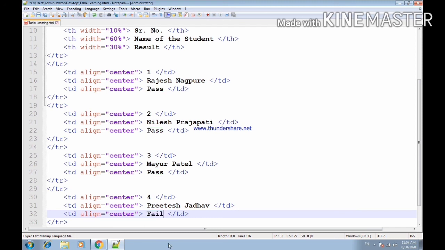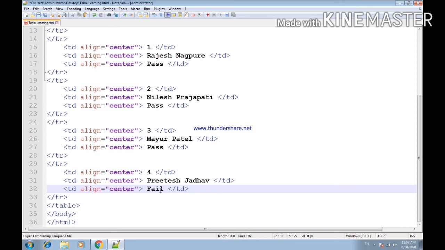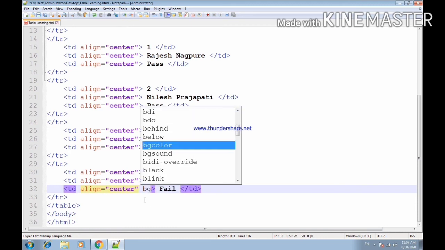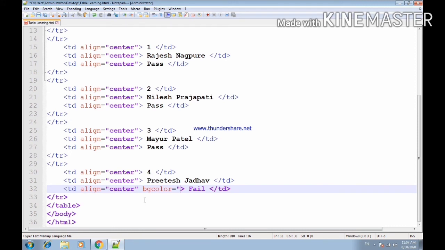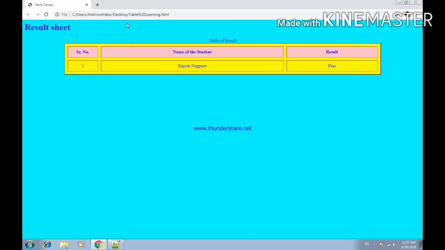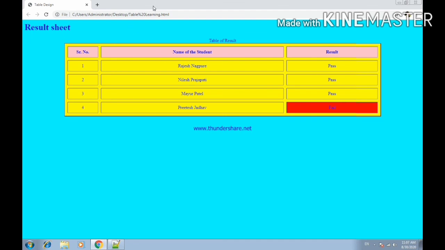Now suppose I want this fail cell to be given in a red color, then I'll put here bgcolor is equal to red. Okay, let us save it. Now you can see here 1, 2, 3, 4, and here for the failing student I am using a red color background for the result cell. Okay, so this is the basic structure.